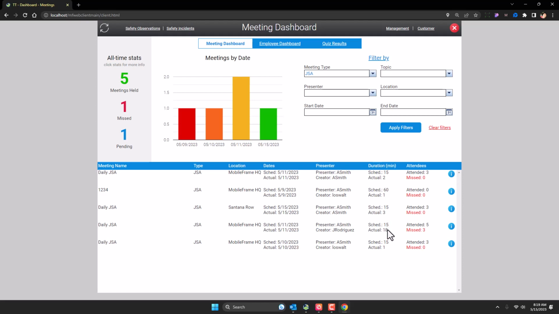And then from here, this little duration section, this will show you how long a JSA took compared to how long you anticipated it taking. So this is a good way to double check and make sure that nothing was pencil whipped inside of your environment. So in this case, if you saw something should have taken 60 minutes, but the actual time was 1, you know there may be an issue.